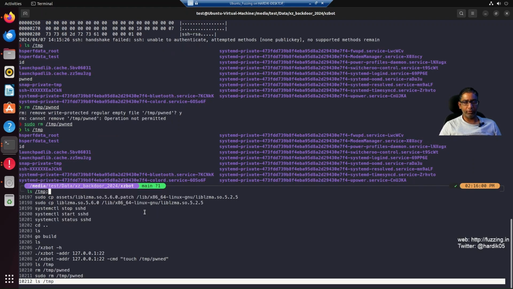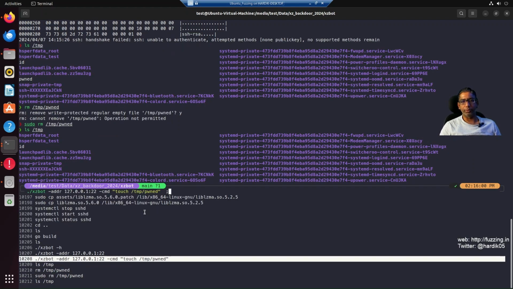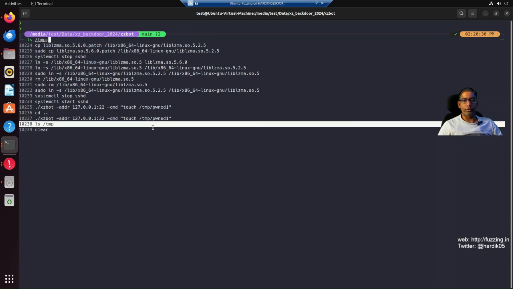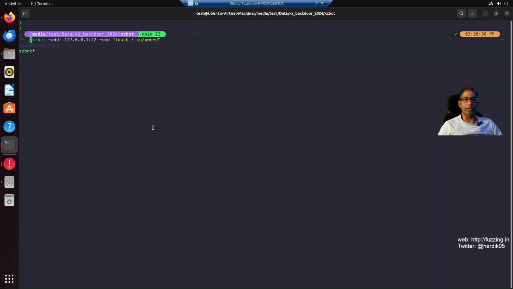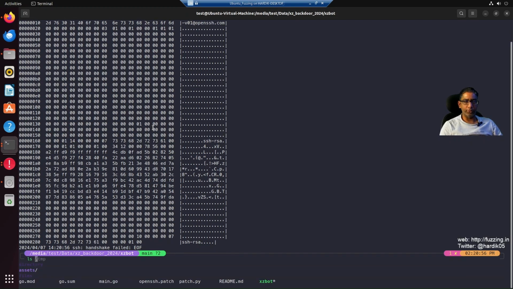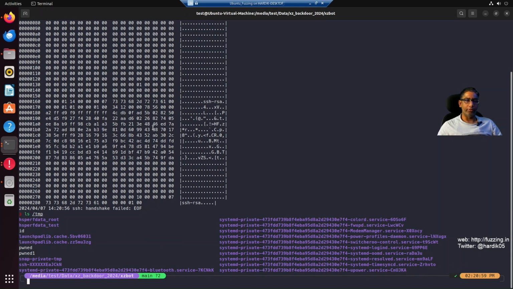Now we will again run this execboot command and see if this file has been created or not. So I will simply use this command, that is .execboot address, which is of our local system, port is 22, and then the command we are giving over here is touch /tmp/pond. So what this command will do is that it will create a file named pond inside the tmp directory. So let's see if this is getting executed or not. We will simply do ls /tmp, and we can see that this file is getting created over here. So this is how you can replicate this issue at your end.